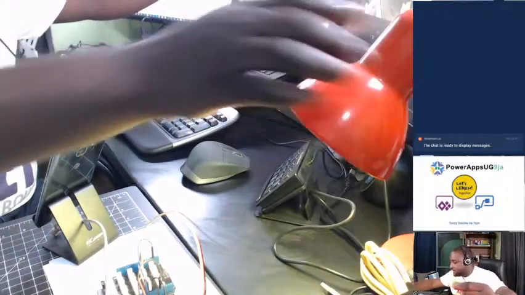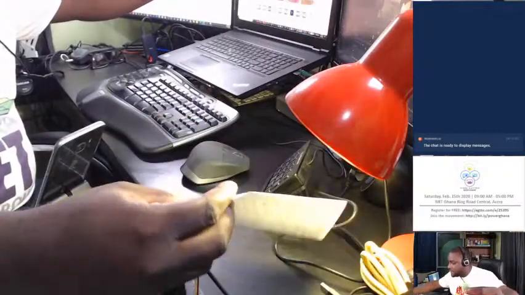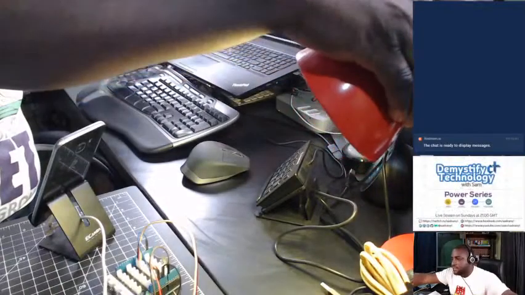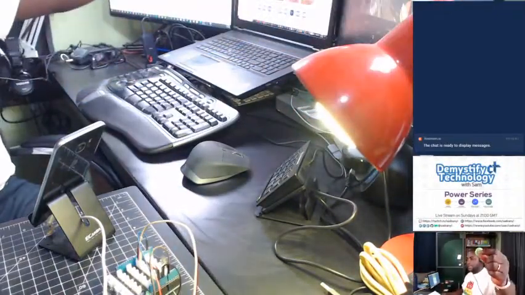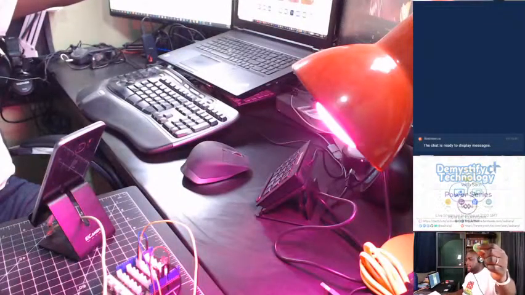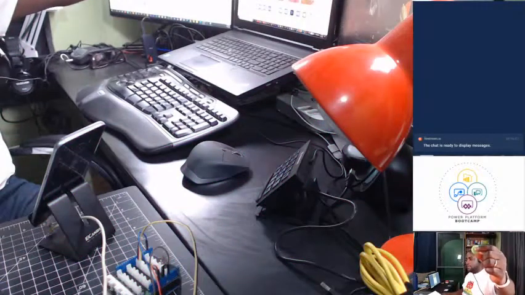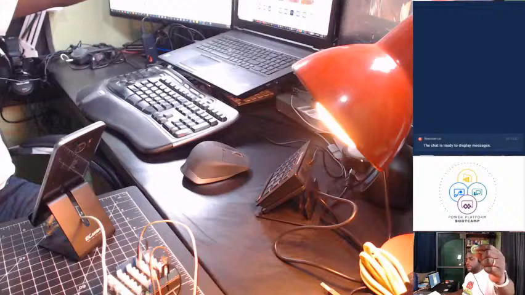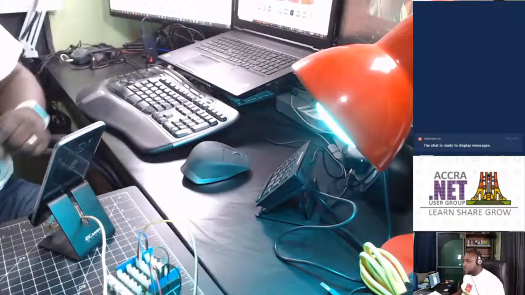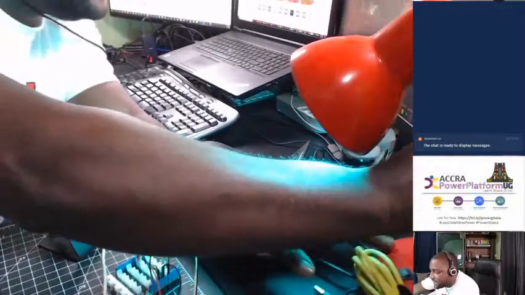Let me put this here so that it reflects the colors. I'm going to press it again. It goes off. I press the button again, and now you can see the color has changed. I press it, it goes off, I press it again, and now it's a blue color. This is just how it works. To make it a lot more dramatic, this is what I'm going to do.